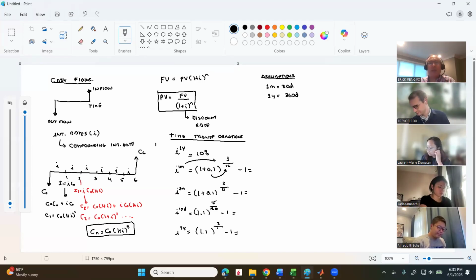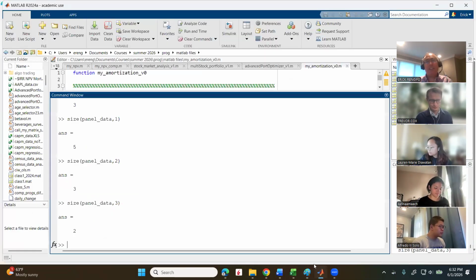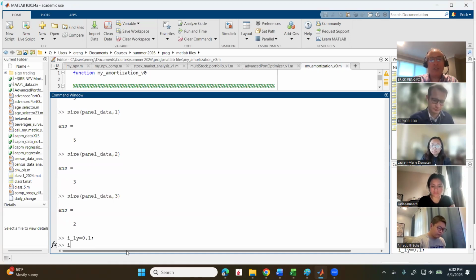Okay, can you give me these values, guys? Can we use MATLAB to do this stuff? Of course. MATLAB is a huge calculator. So let's say my interest was equal to 0.1, correct? This is interest 1 year, so I will name it interest 1 year. And my interest 15 days is just a name, guys.